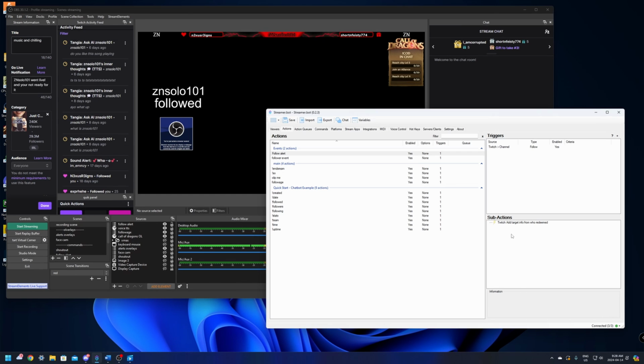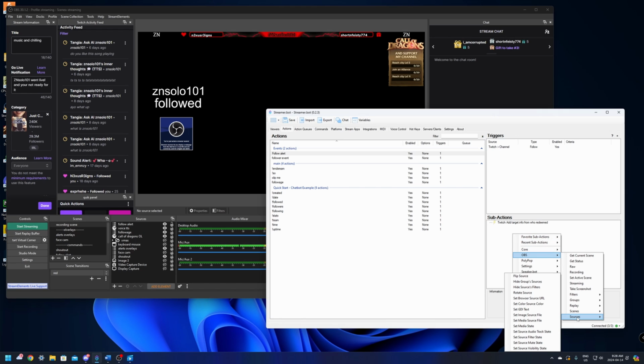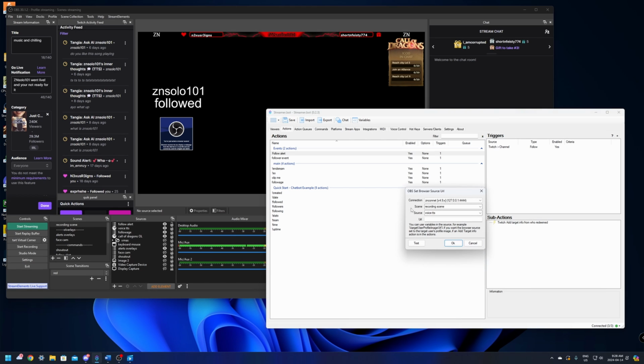All we need to do is right click, go down to OBS, go down to sources, and in sources we're going to see this here, set browser source URL. We're going to give that one a click, and this is going to ask us our scene in the drop down menu, so we can go in here and select follow alert. Make sure that it's the same we just set up. And in sources, we'll be able to pick out any of the sources. This one here says user profile. It's the only browser source in here, so this is going to automatically just pick that one.